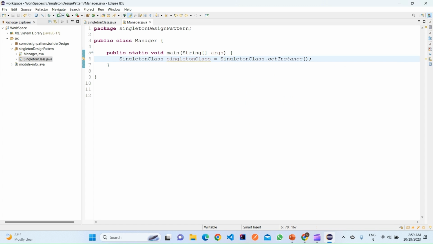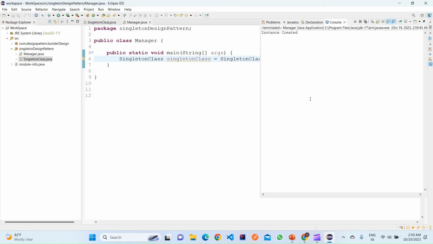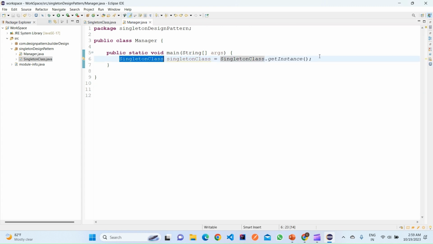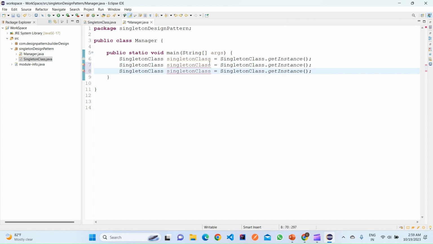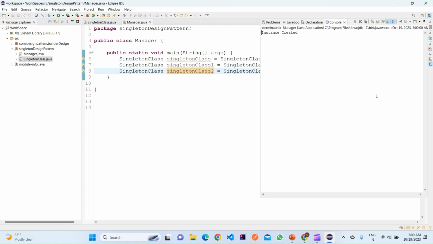Let me run this program. See, only one instance has been created. Let me duplicate this line and run this program. No matter how many times I call the singleton class, only one instance has been created.